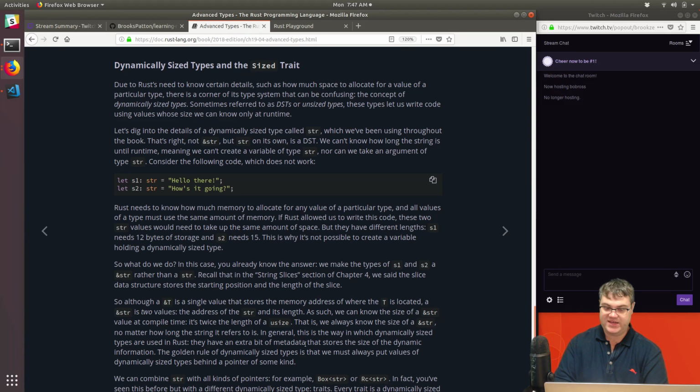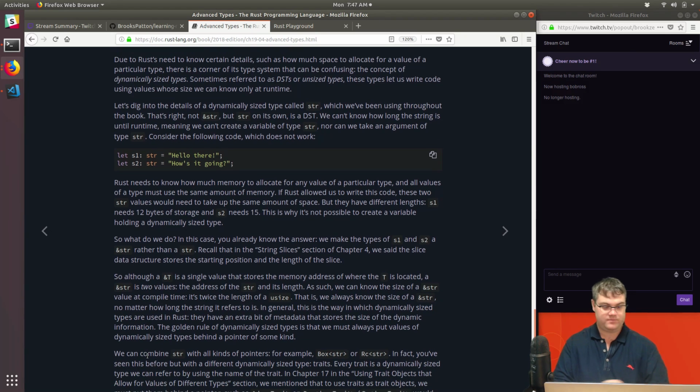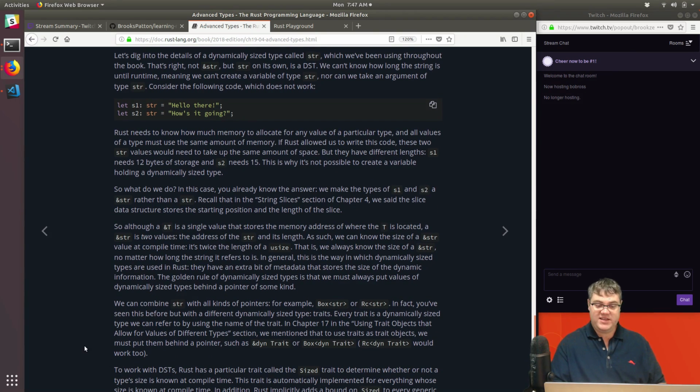They have an extra bit of metadata that stores the size of the dynamic information. The golden rule of dynamically sized types is that we must always put values of dynamically sized types behind a pointer of some kind. We can combine str with all kinds of pointers, for example, Box<str> or Rc<str>. In fact, you've seen this before, but with a different dynamically sized type, traits. Every trait is a dynamically sized type we can refer to by using the name of the trait.